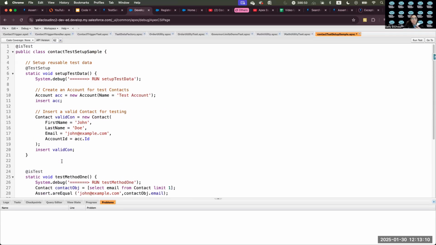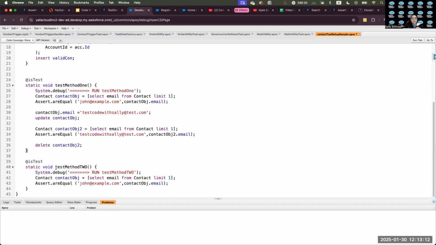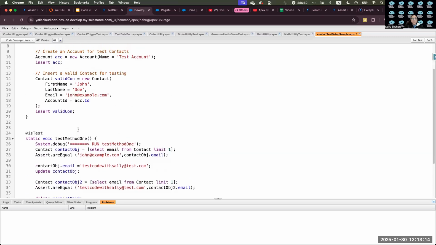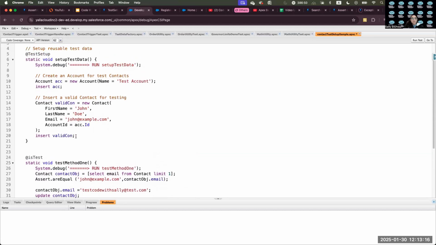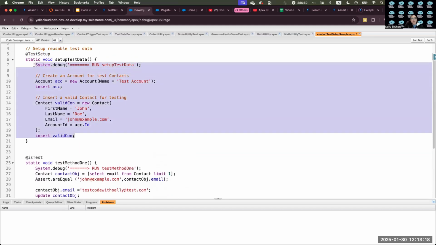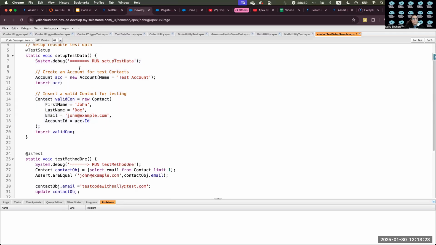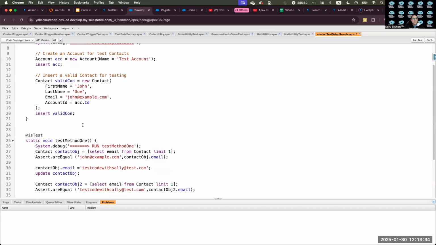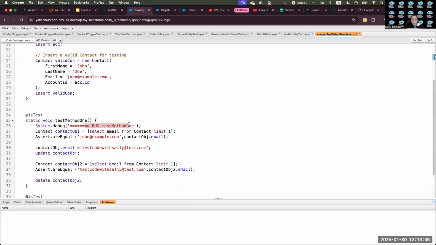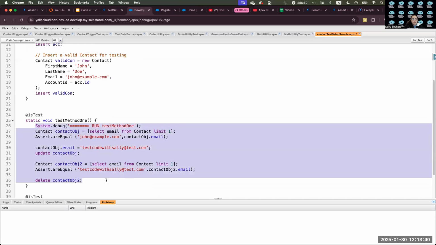So you know 100% that every test method, when it accesses the data again, will access the data as the fresh version as it was inserted at the beginning. So I added these debug statements so you can see it. Here I just have a debug statement to show you that the first method that will be executed will be the test setup. And then the test method will be the second method that will be executed. And we updated and deleted.